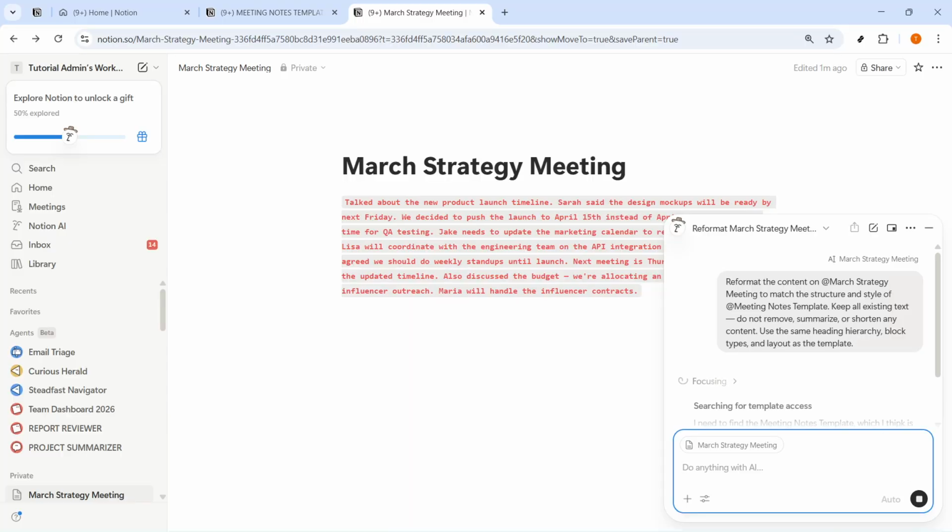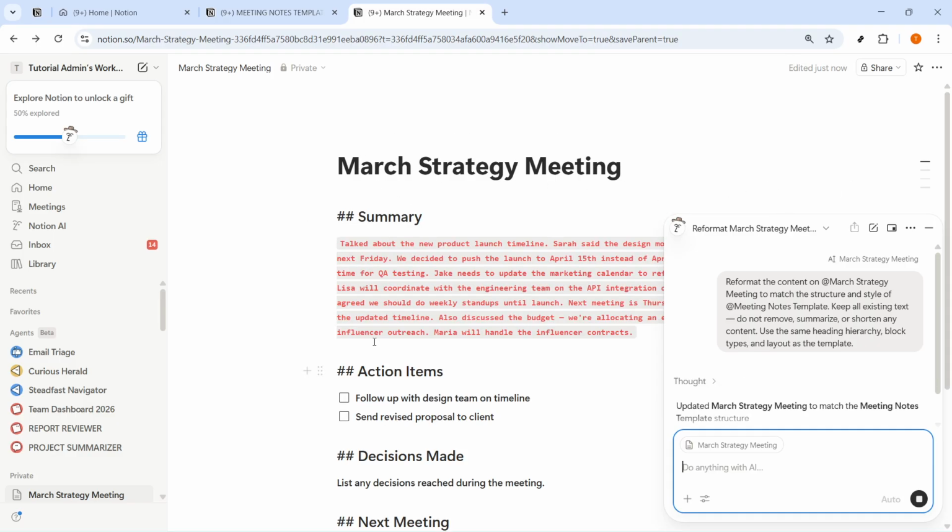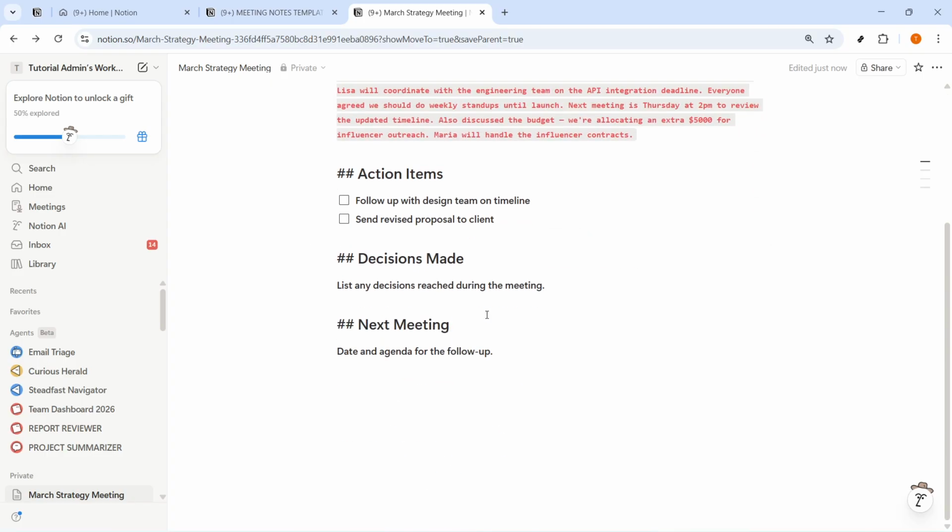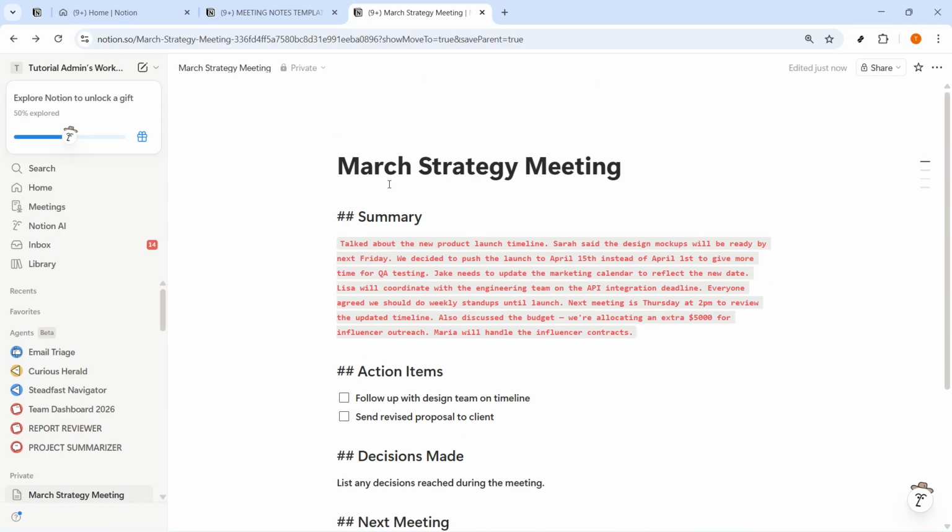As you type the first page reference, beginning with the @ and then March strategy meeting, Notion will show a drop-down menu with matching pages. Make sure you click the correct page from that list instead of just leaving it as plain text. That matters because you want Notion AI to recognize the actual page you're referring to. Then do the same thing for the template reference. After typing the @ and then meeting notes template, wait for the drop-down to appear and select the template page from the list.